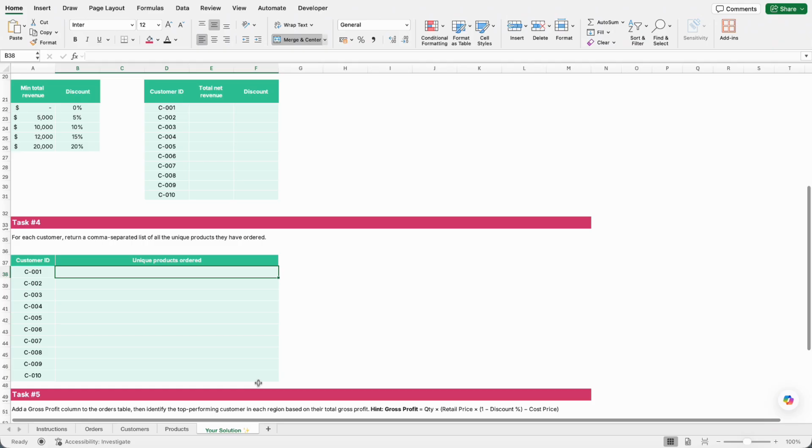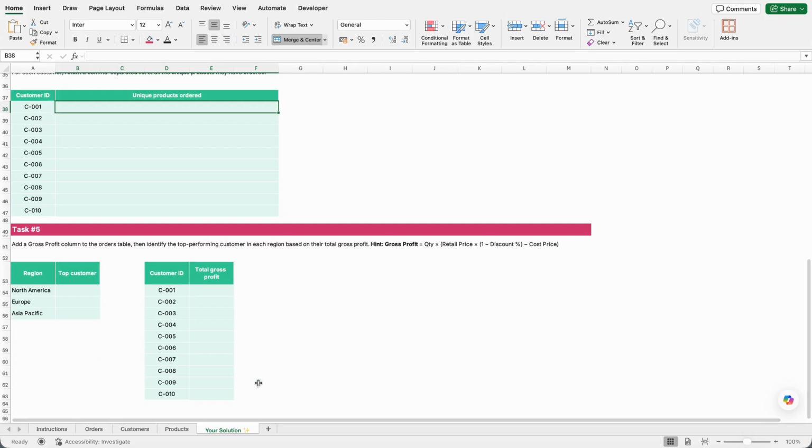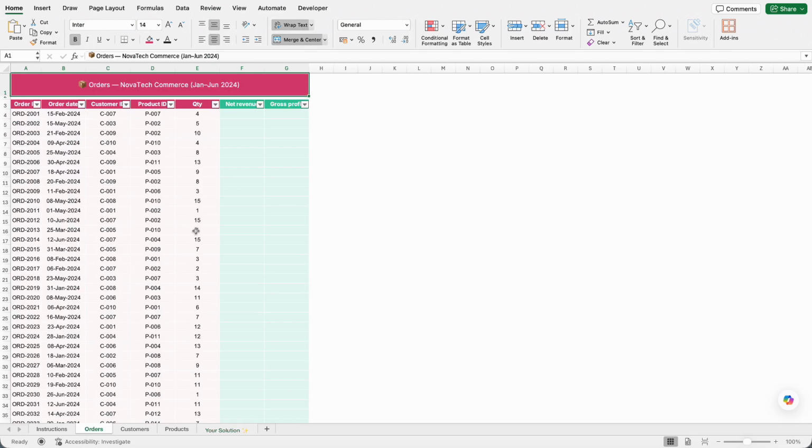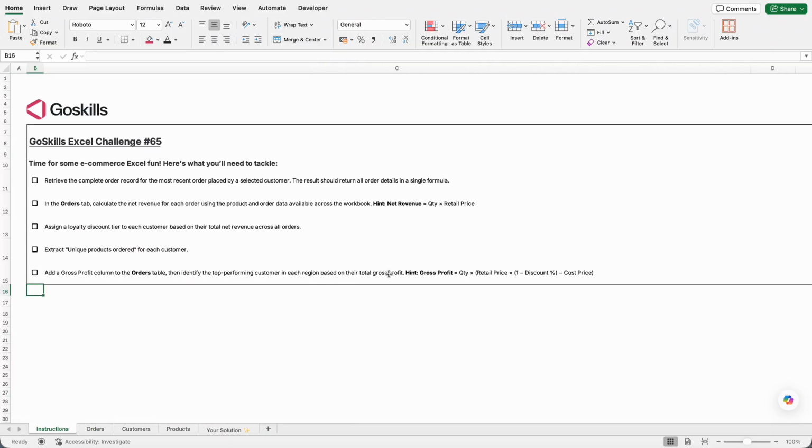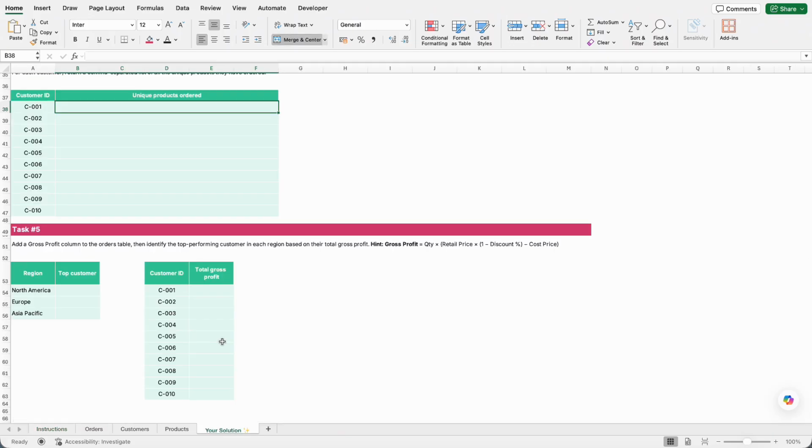And your fifth and final task is the fun one. You'll first need to add a gross profit column on the orders table, which would be column G. The formula for calculating gross profit is on the instructions tab as well. And then you will use that information to identify the top performing customer in each region based on their total gross profit. So we have 3 regions: North America, Europe, and Asia Pacific. Which customer comes out on top of each one?